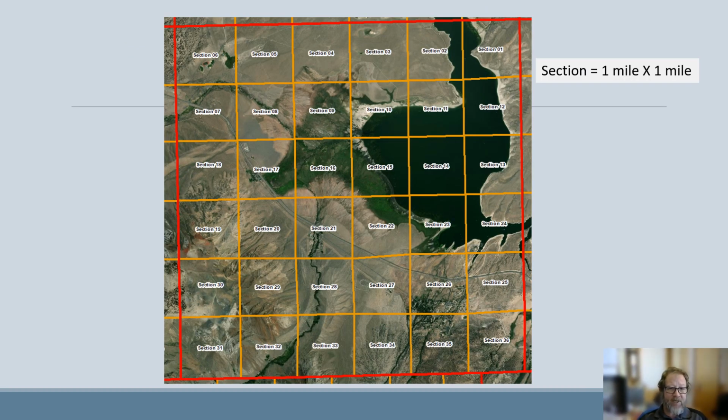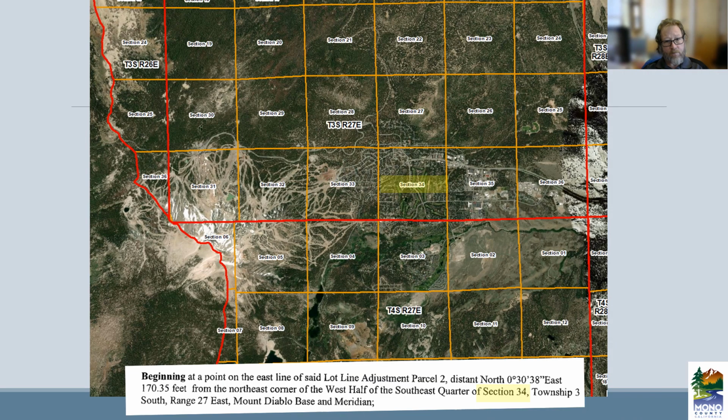After surveying out these 6 mile by 6 mile square townships, the surveyors then surveyed out the 36 square miles within the townships. And those are called sections. And there's 36 sections in a township. Each section is a 1 mile by 1 mile square. And when we look back at our legal description, we see that it's calling out for section 34. So that means this legal description applies to section 34, as you see highlighted there on the map.